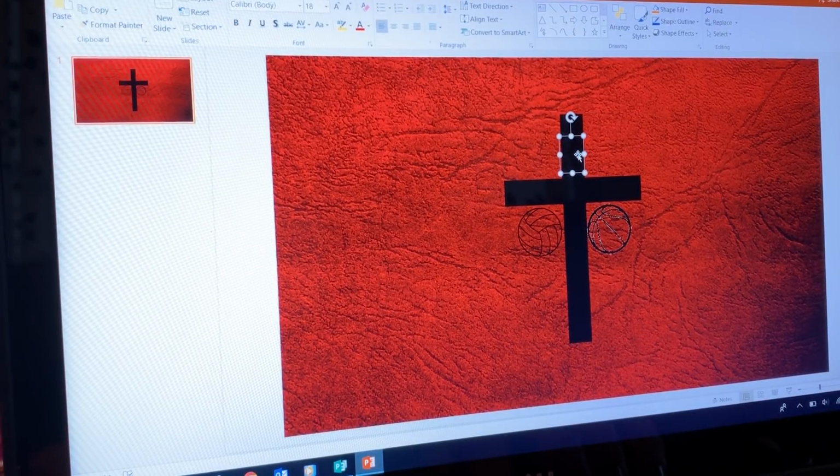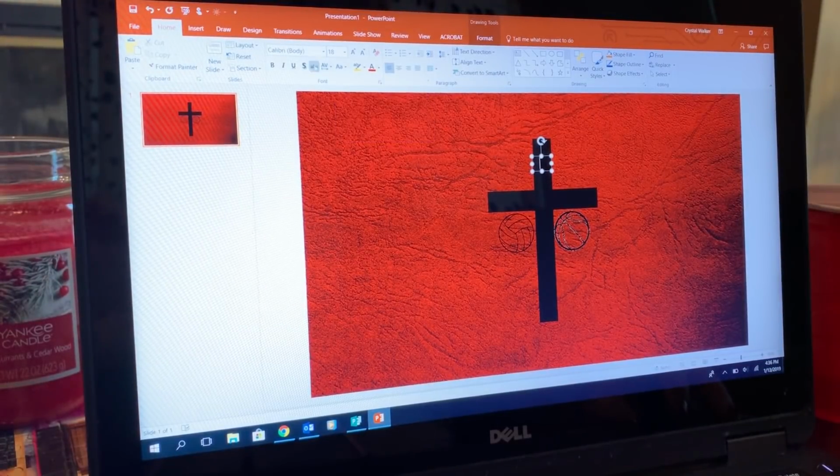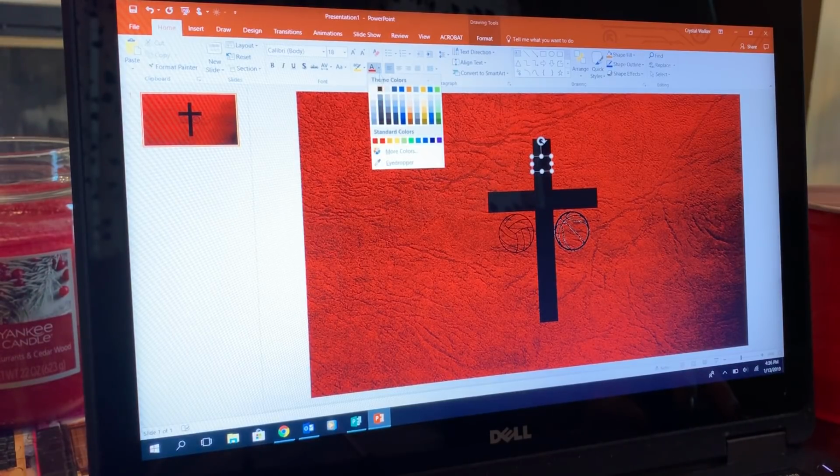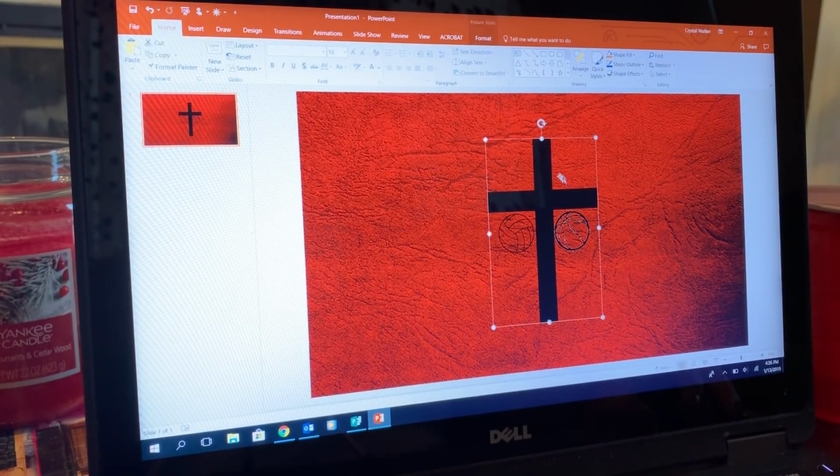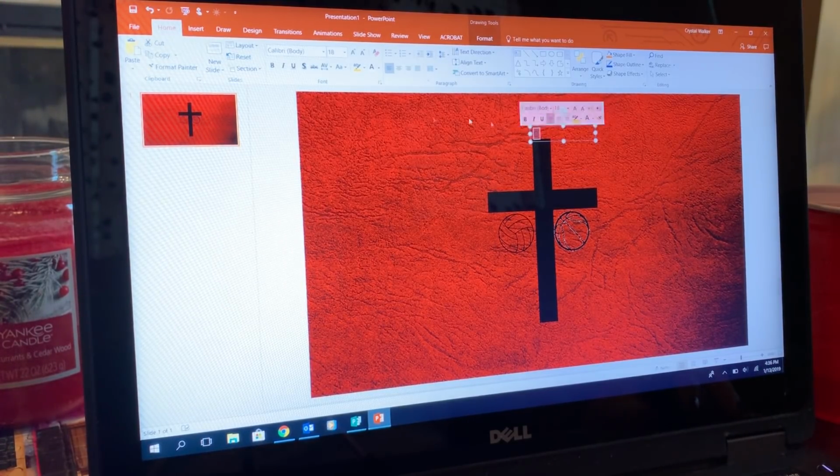So I'm going to type the letter C. Go here to your font color, which is this A right here. And choose white. Well, I guess I have to highlight it because I can't see it. If you can't see it, just make it bigger. Okay, highlight it and then it's white. Now I can see it. Now I want to get the letter the way that I want it. Of course I want it bigger.